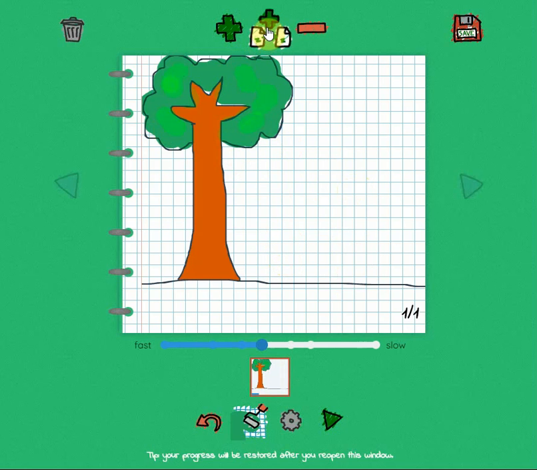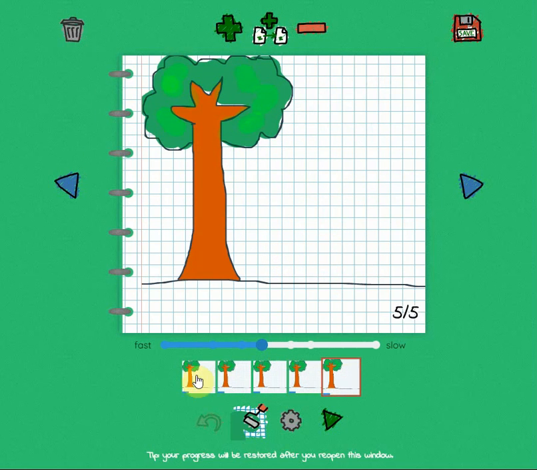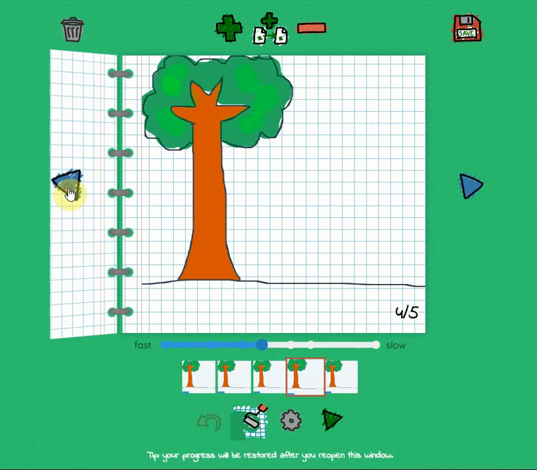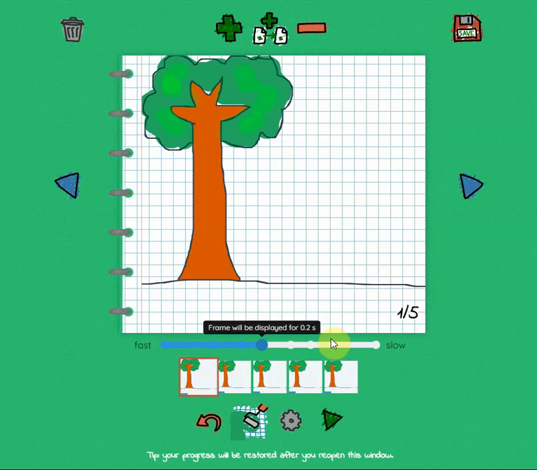So instead, I'm going to make a couple of copies of this, like this. Now you can see I've got 5 different pages, and I can go back to my first page, or I can just click directly on the page that I want to go to.